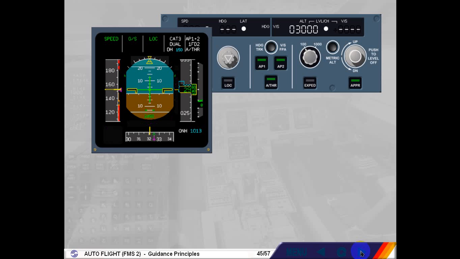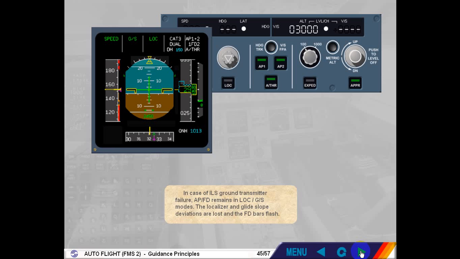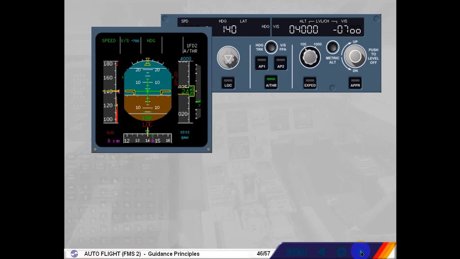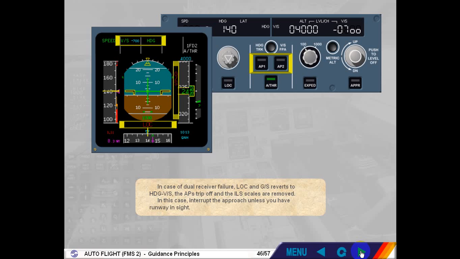In case of ILS ground transmitter failure, autopilot flight director remains in LOC and G/S modes. The localizer and glide slope deviations are lost and the flight director bars flash. In case of dual receiver failure, LOC and G/S revert to heading and vertical speed. The APs trip off and the ILS scales are removed. In this case, interrupt the approach unless you have the runway in sight.